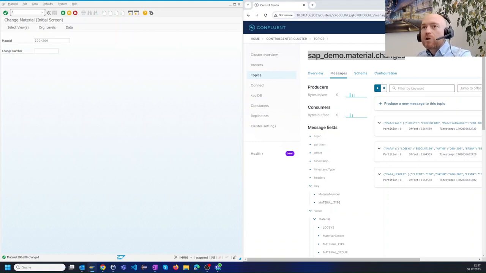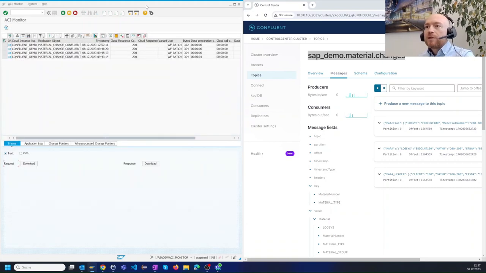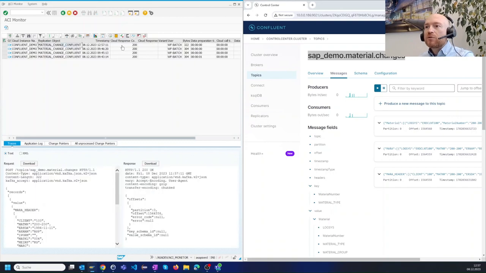And we also have a monitoring application here on SAP side. That's the ASAPIO ACI monitor. I'm going to pick my instance. And then you see here the material change. You see that we have a cloud response of 200. You can also see the bytes here.